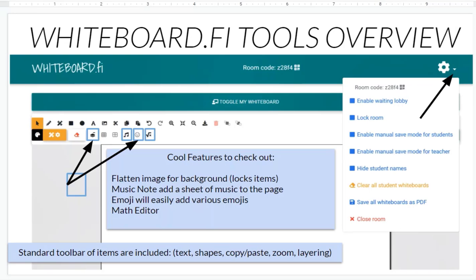So on my next slide here, I'm going to talk to you about some of the features that they have inside of their toolbar. So inside of the whiteboard, you get the same tools as what your students do. And you're going to get the standard ones: text, shape, copy, paste, zoom, and those. But some of the cool features that Whiteboard.fi has, I wanted to make sure that you noticed, is that it's got a flattened image. So in other words, you can put all the items onto your whiteboard, and then when you hit that button, it's going to flatten it and it's going to lock the items.